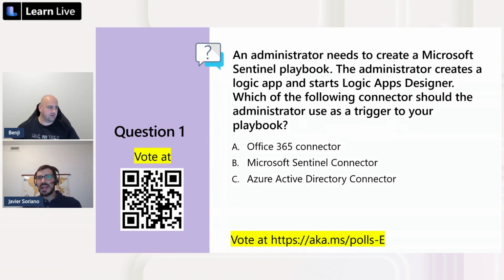An administrator needs to create a Microsoft Sentinel playbook. The administrator creates a logic app and it starts the logic app designer that you have just seen in Benji's demo. Which of the following connectors should the administrator use as a trigger for the playbook? We have three possible answers. A is Office 365 connector, B is Microsoft Sentinel connector, or C is the Azure Active Directory connector. Benji, what do you think about this one? What do you think is the right answer?